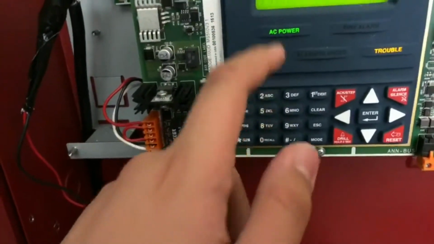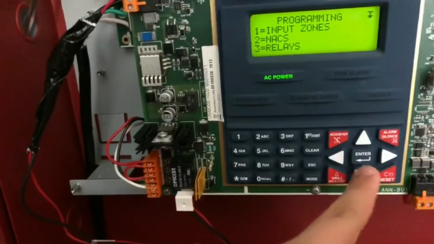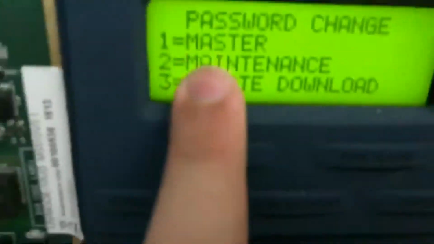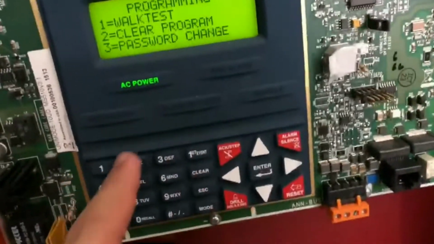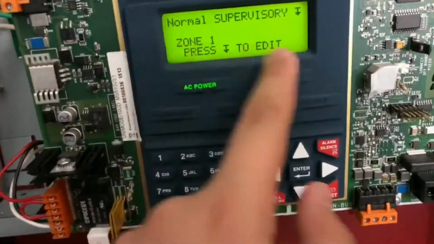So we want to go to programming mode. So I reset the password on here. So this is master programming. So password change. So we can see master and maintenance passwords. Also remote download password.